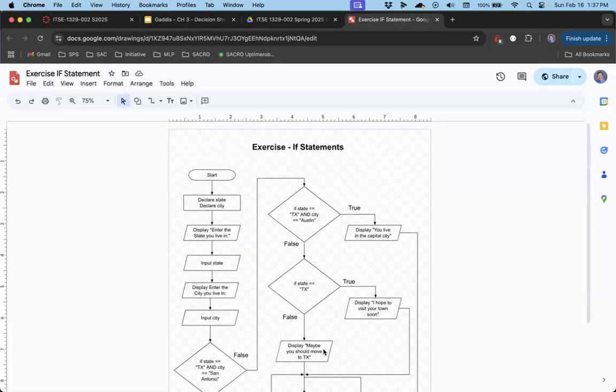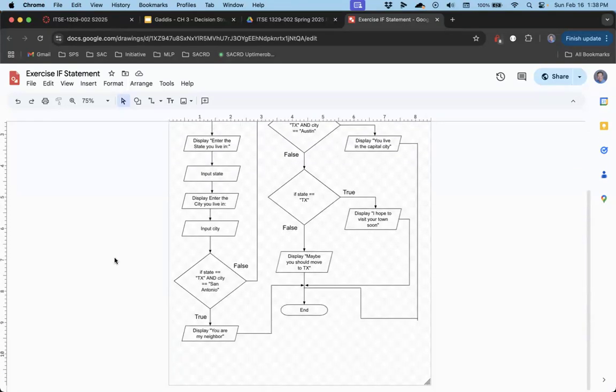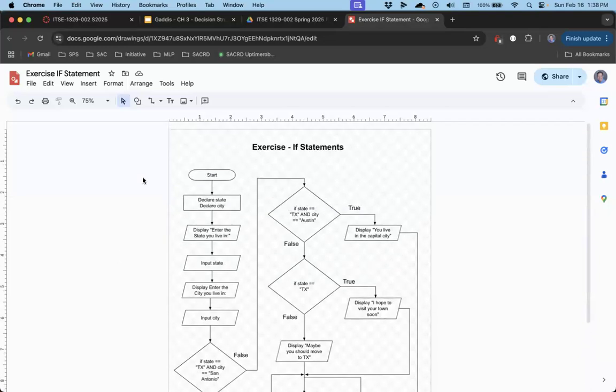Okay. All right, so that looks pretty good. That is a flowchart that demonstrates the logic for this particular exercise. There's a subsequent video where we'll implement this in Java. So make sure you watch that one.